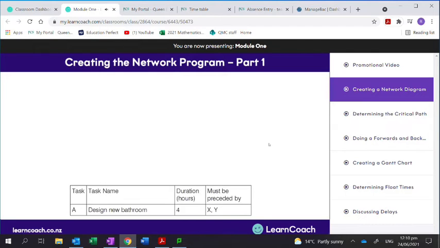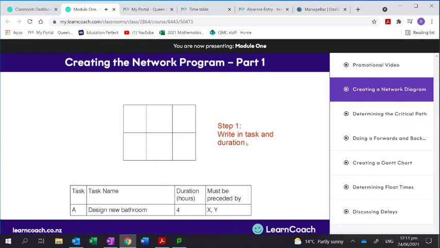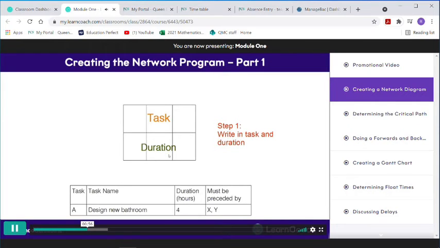In a network diagram, each task is represented by a box with 6 smaller boxes inside it. The 2 boxes on the left and right hand sides are used for a merit level skill, so we don't need to worry about them today. Our first step to making a network diagram is to fill in the task and duration. It's as simple as putting the task in the top box and the duration in the bottom box. There you go. There's your first step.